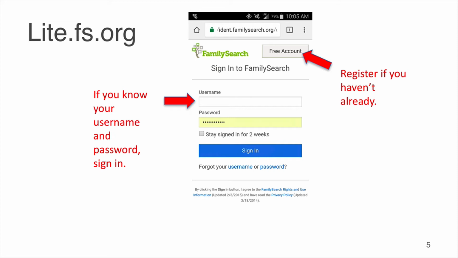Let's look at the flow real quick. When you go to lite.fs.org, if you don't have a FamilySearch account, you can click on Free Account to register. If you have registered and you know your username and password, you can put in the username and password and then click Sign In.